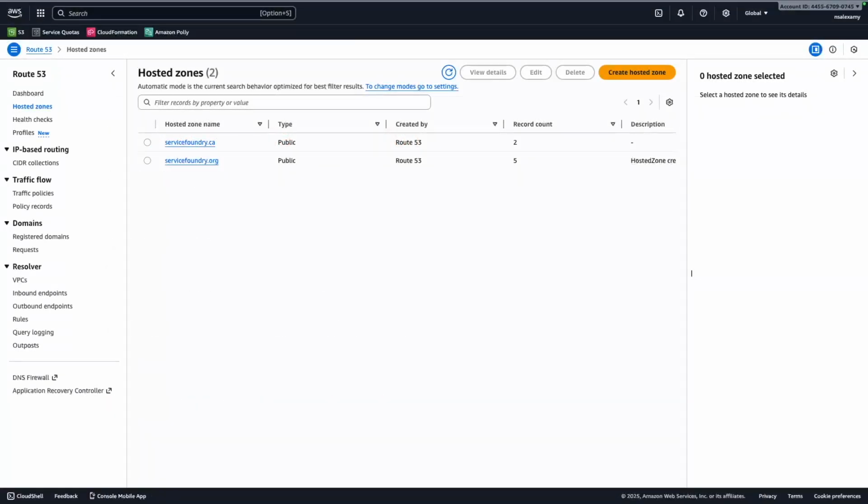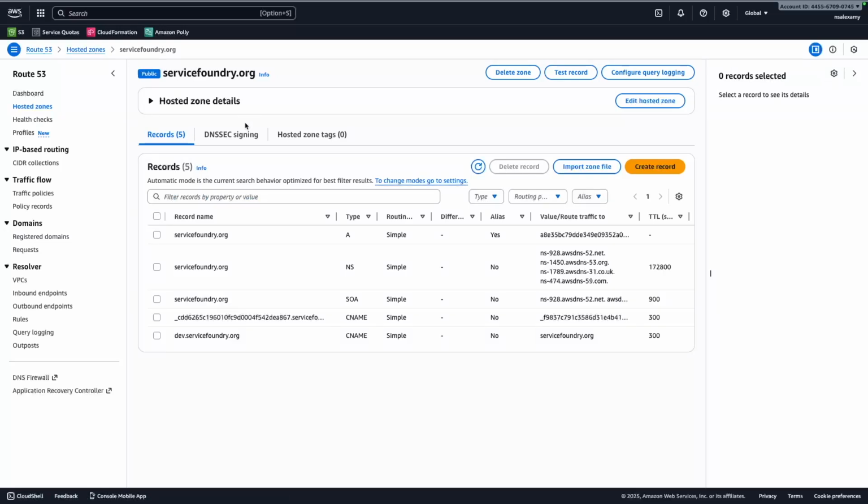Next, make sure your domain is managed in Route 53. In this example, we're using servicefoundry.org, and we'll expose our app at dev.servicefoundry.org. So our DNS must exist inside the Route 53 hosted zone.